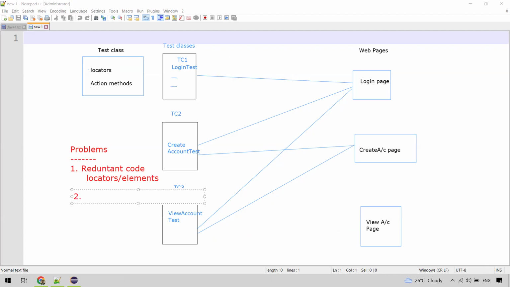And the second problem is, if there are any changes to the web page, for example, this login page. Say the button label was submit and now we want to call that login. Just assume that's an example, right? In that case, what happens? We need to make that change in all the test classes, because the login page might have been used in all the test cases, right? Test classes, right?